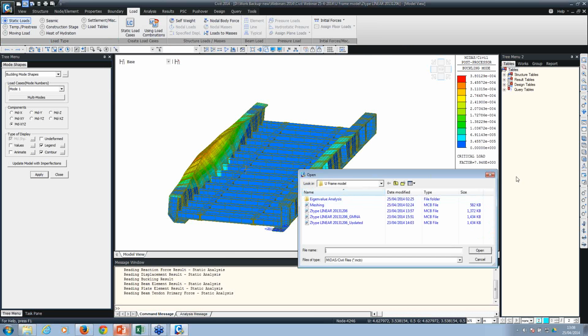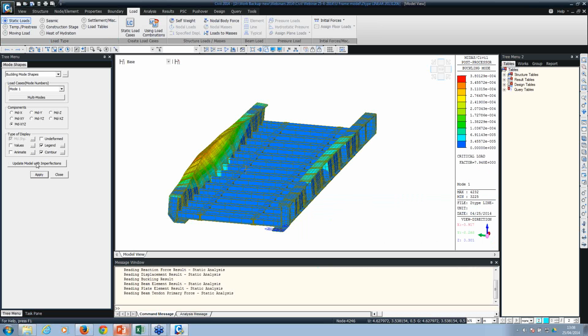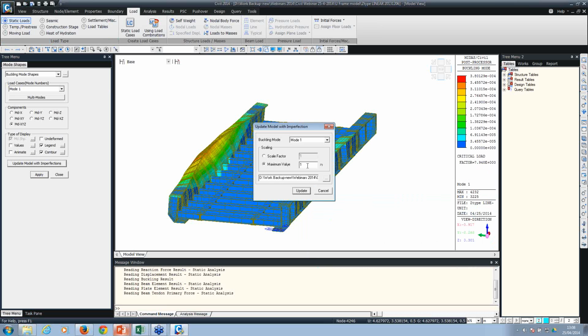So the same way, we create a model with imperfections. So update model with imperfections. In this example, I've used a 25 millimeter imperfection. So actually, you can do a parametric study with different imperfections, 5 millimeters, 10 millimeters, and there is a distinct variation in the graph that you will observe.